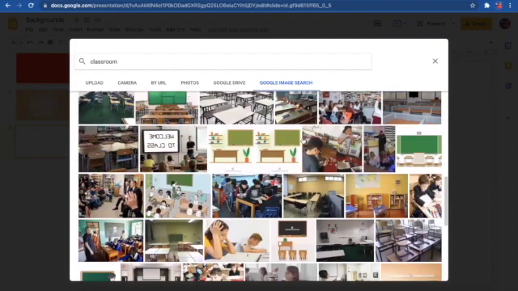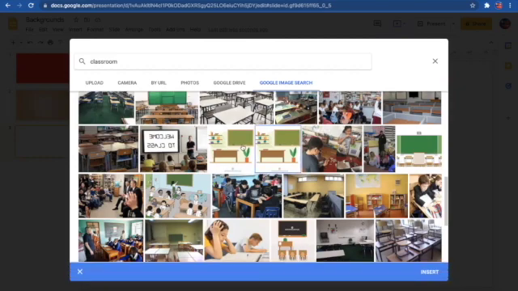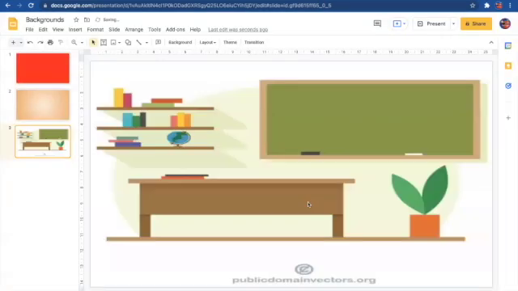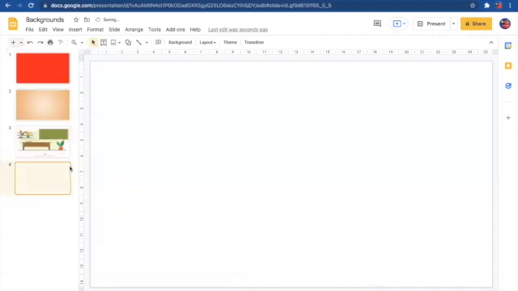The other option is to actually go into Google itself. So once you've chosen the background, you just go insert and done, and it will format the image to fill in the background. Now that picture cannot be moved no matter what. The other option is to use an image.